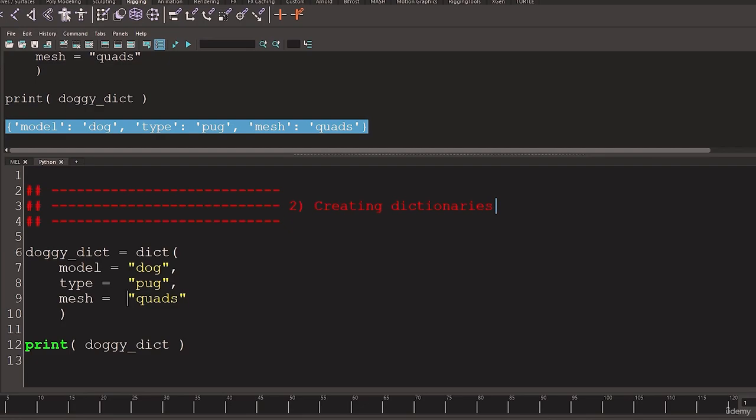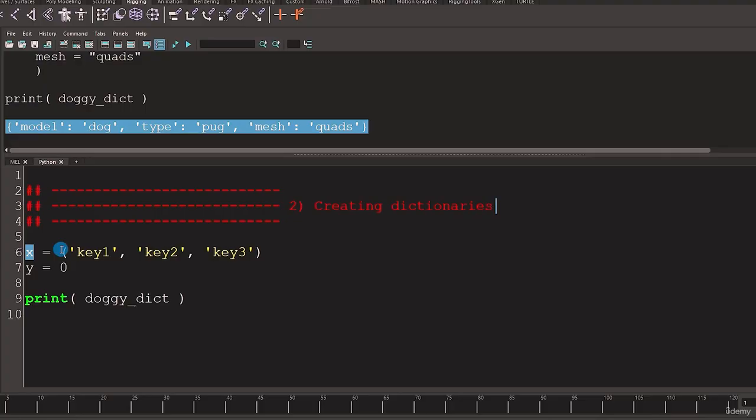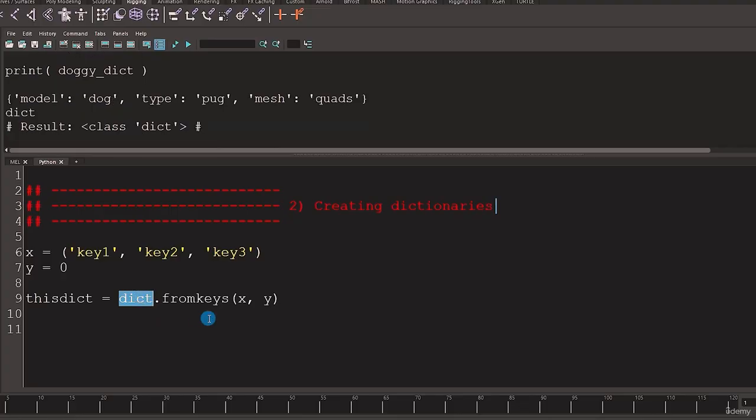Brilliant. So how else can we build a dictionary? We can also build a dictionary using fromkeys. That's another method that we can use. This is quite a powerful method. Let's see, X is a tuple with key 1, key 2, key 3, and Y is just this integer, nice and simple. Let's say we want to create a dictionary using these keys. We can use the dict class type. Again, this is just a class type. We can now say dot fromkeys. We want to create a dictionary from the keys X and Y.